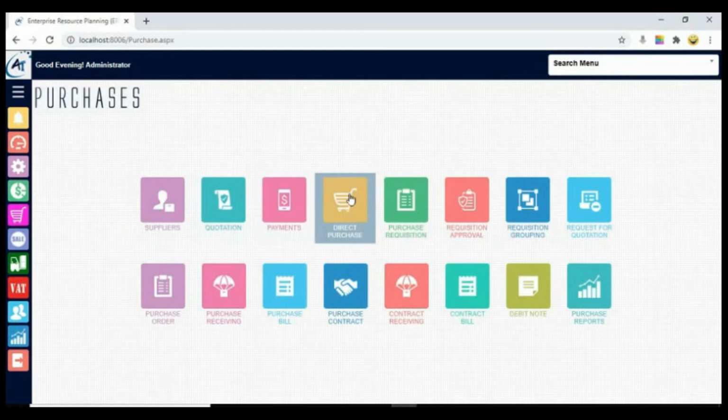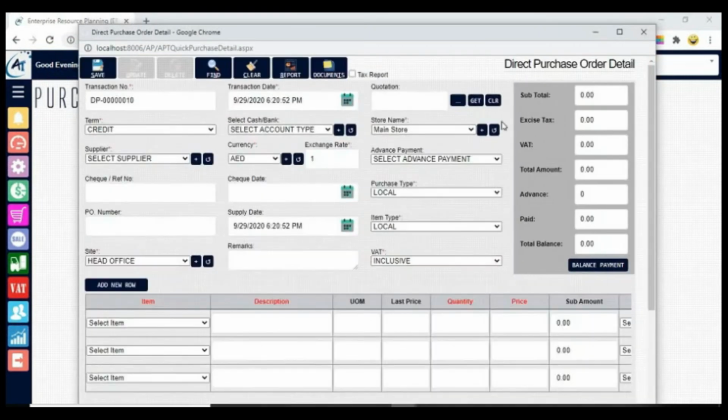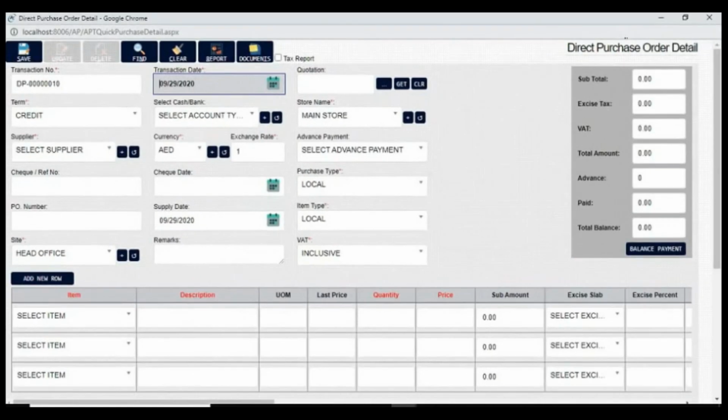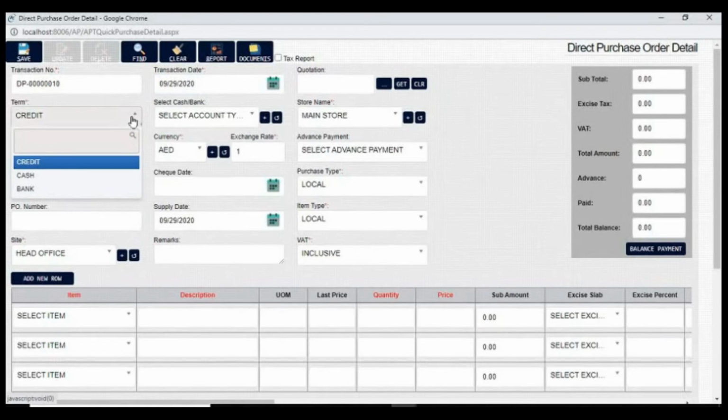There are 2 types of purchases in it. First is direct purchase, which will act as a purchase order as well as good receipt note and purchase invoice all in one. You can select the quotation which you have made in the purchase module earlier. You can use its reference here.